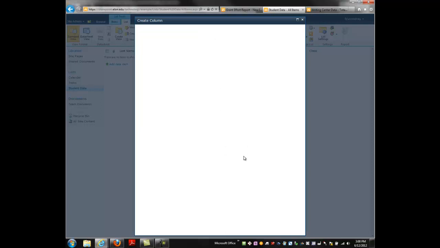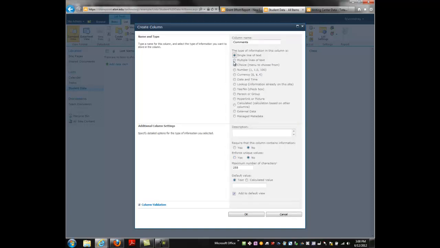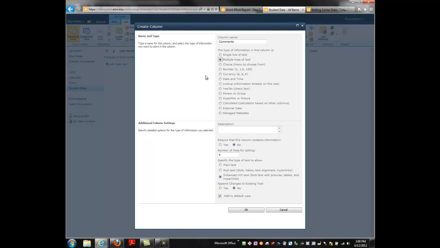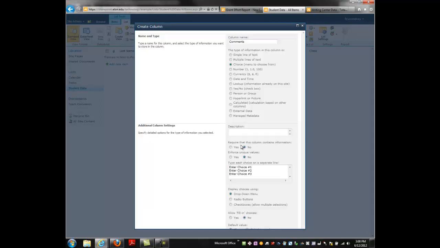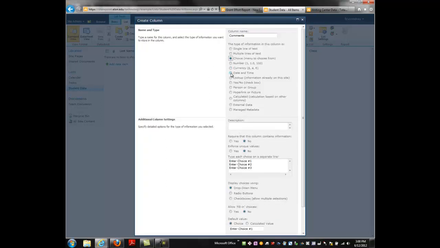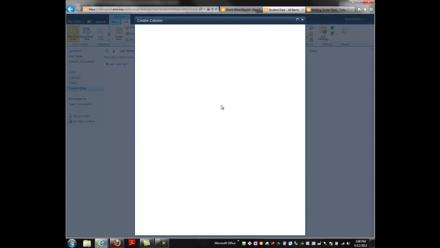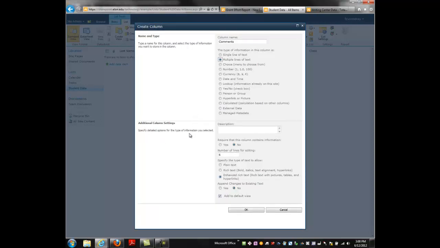So single line of text only had a few things that it was asking you about. Multiple lines of text has a few more. If I do a choice, you saw those items, and so on and so forth. So in multiple lines of text, the things that it's asking you about: Description, again, I don't really care if we have that in there. Is it a required field? No, not necessarily. I really just want the data.